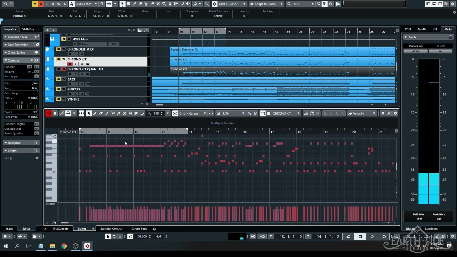Now, I have turned all of the cymbals down just because the cymbals are quite loud, but they're all sitting at the same velocity as well. Let's have a listen, and you're going to hear how mechanical this sounds versus the other drum MIDI.